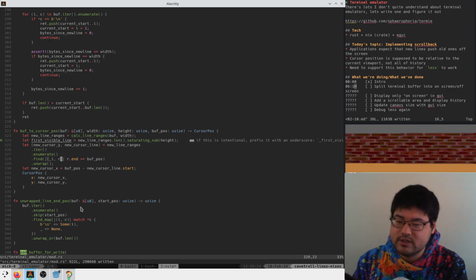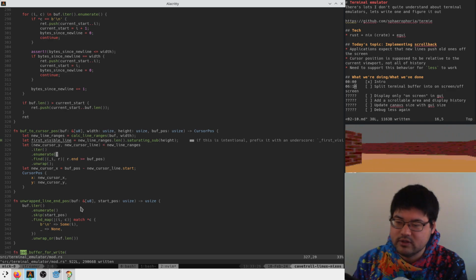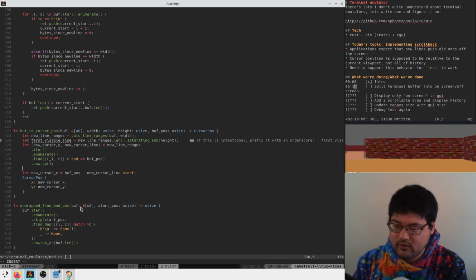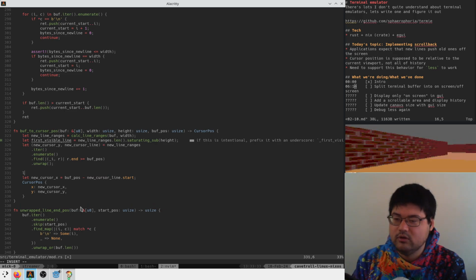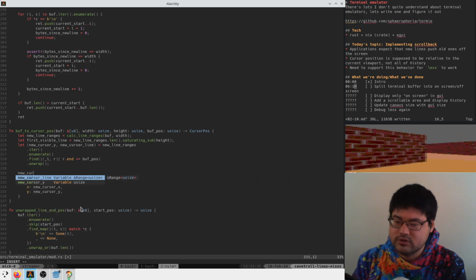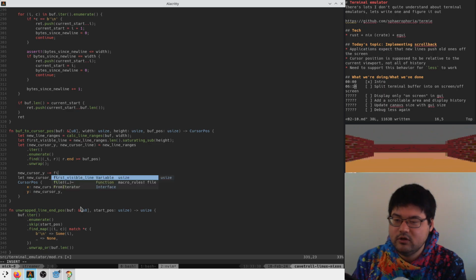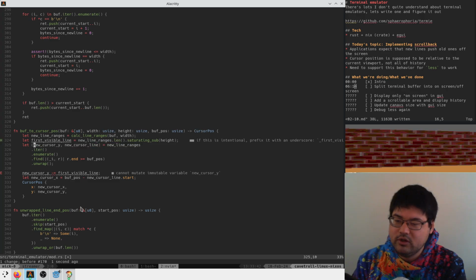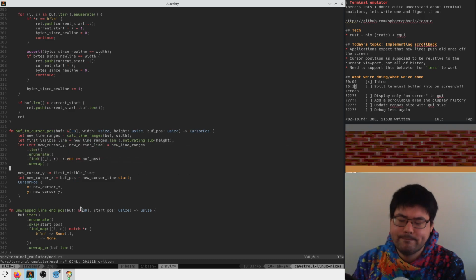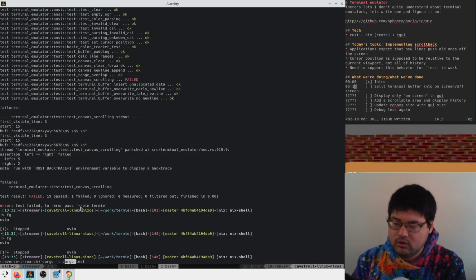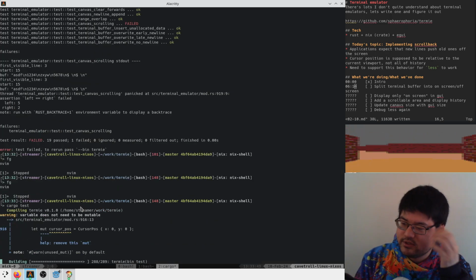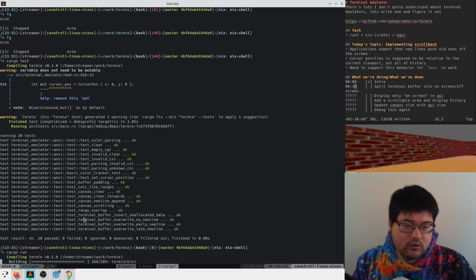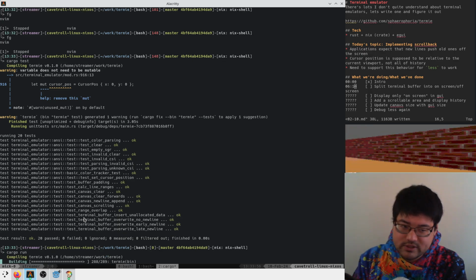So new line ranges, iter, enumerate, find this guy, and so now we just have to subtract the first visible line. So let new cursor y minus equals first visible line. And we can make him mutable even. Okay. And so now this test should work. Nice. And if I run the terminal, does he start looking more reasonable?